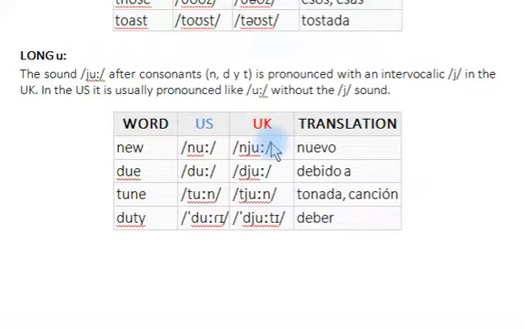Okay, so in this case, I recommend the UK pronunciation. It's more popular and it's probably more familiar to you to say new or do or tune or duty. Okay, and this only affects consonants like N, D, and T. Be careful with this sound.